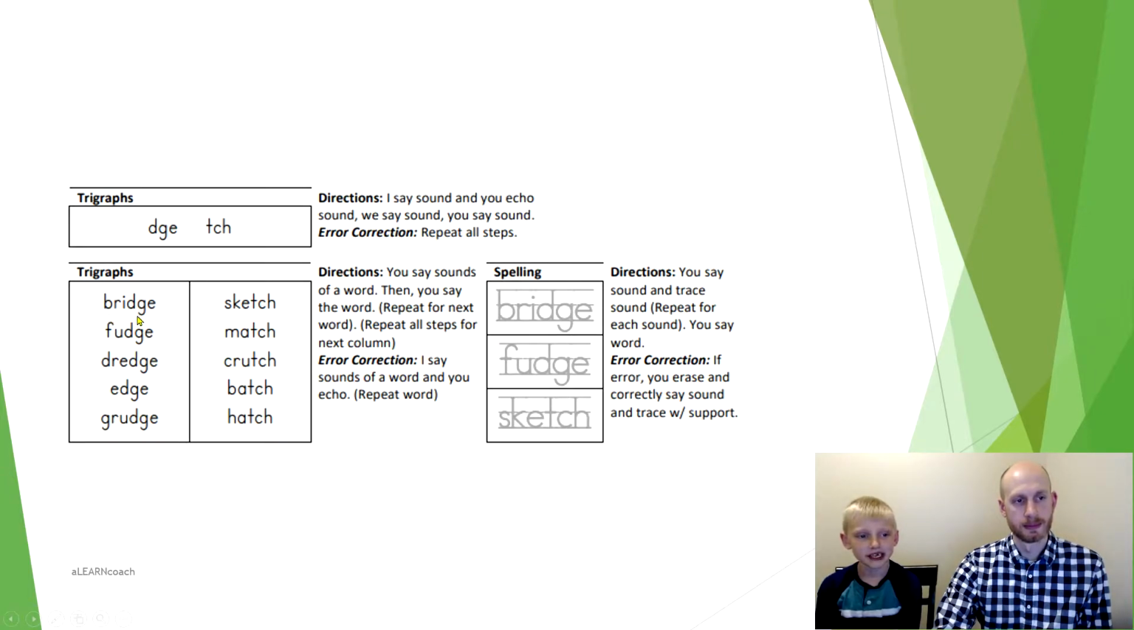J, bridge. J, fudge. And you keep going down the column, and then do the same steps for the next column. Over here, he's going to say the sounds as he traces the sound with the writing utensil. J, bridge. Great.